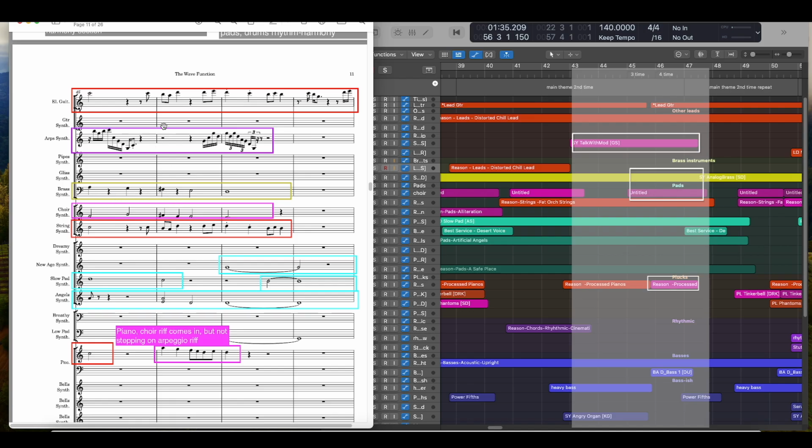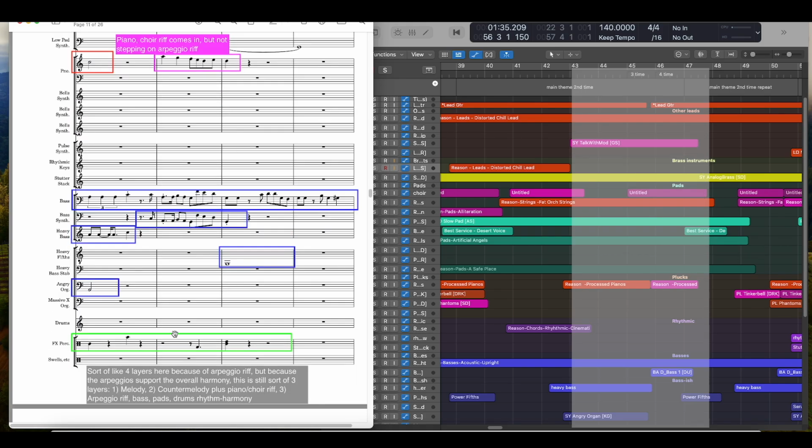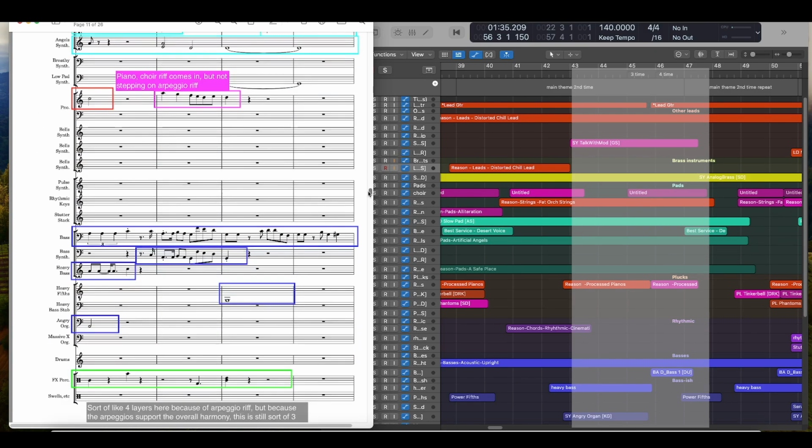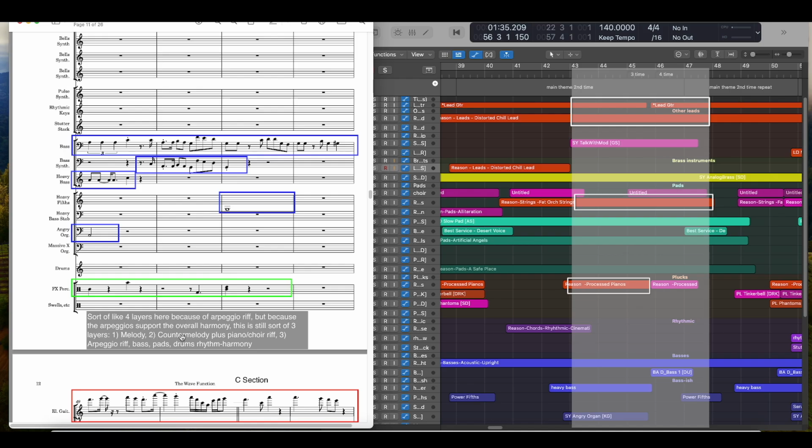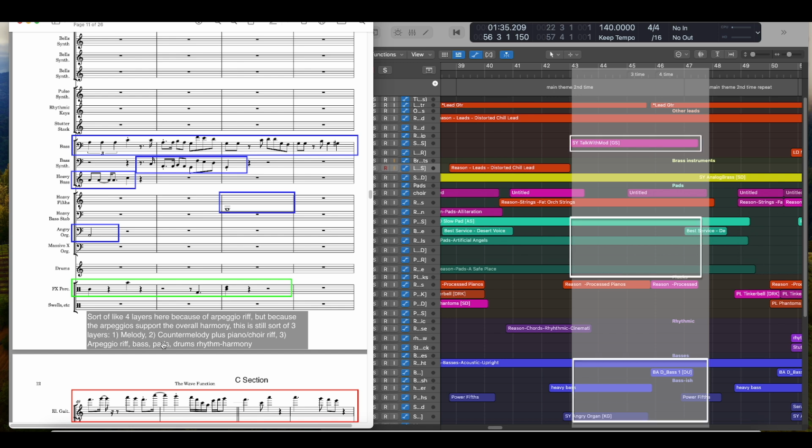So that might seem like it's too active, too many layers going on. But for the most part, I have these arpeggios active when other parts are not so active. So they let each other breathe. So this is a part of the music that's almost like four layers, but for me anyway, the way it's perceived is three. So the melody, countermelody, which is being integrated with this piano and choir riff, and then that arpeggio riff idea, which is integrated with the overall rhythm harmony section with the bass, pad, drums.